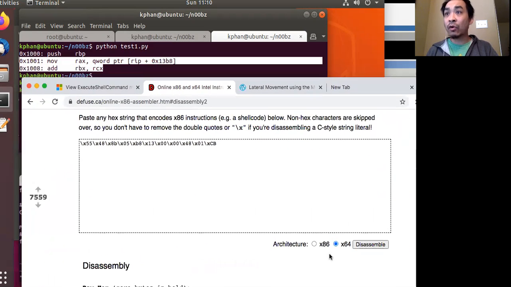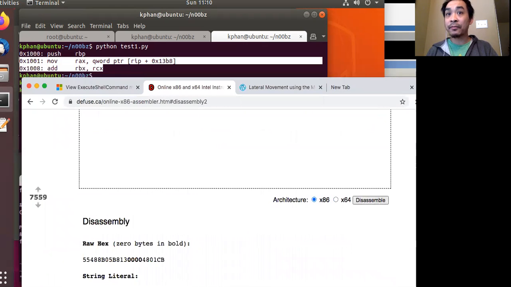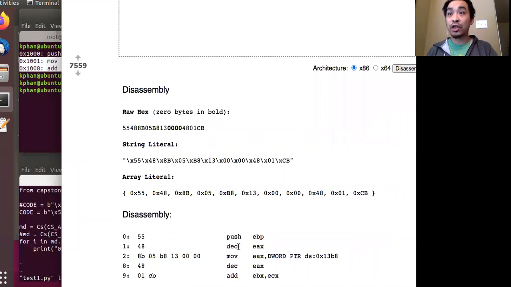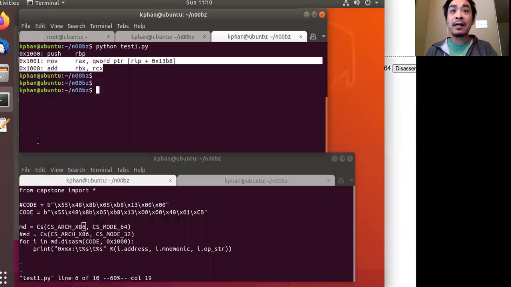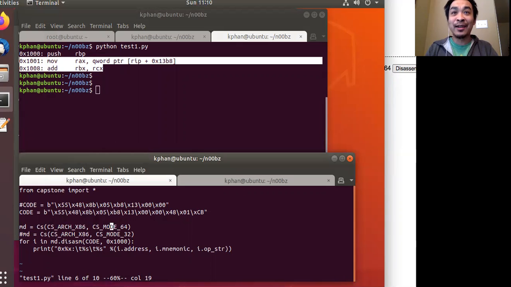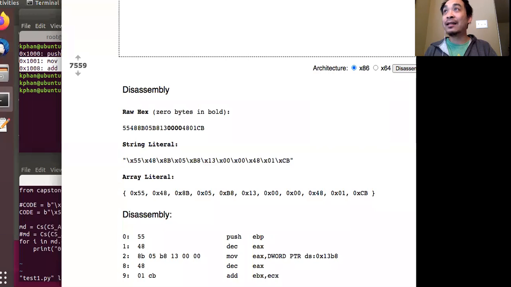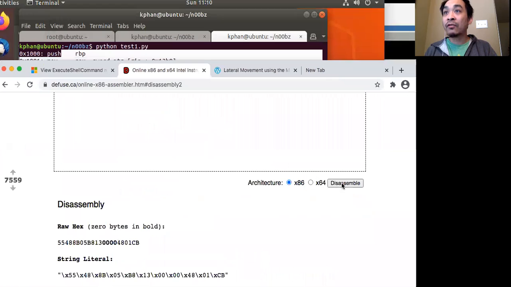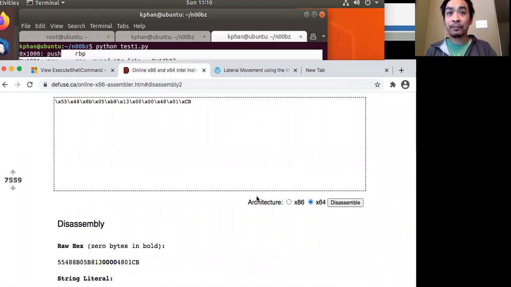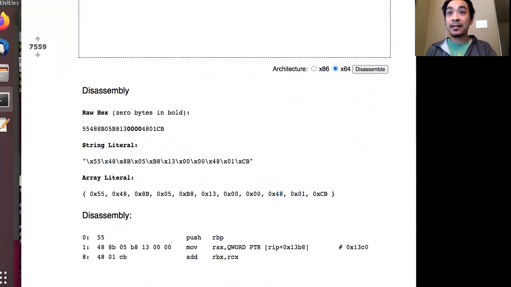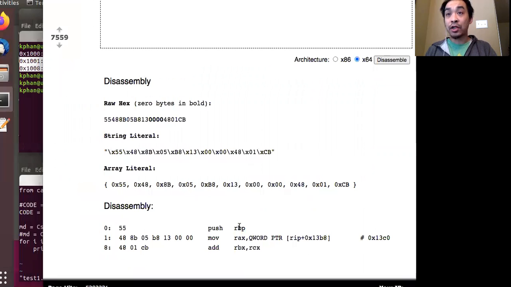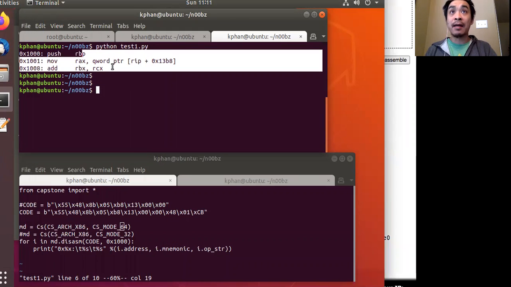If you disassemble it for x86, these are the instructions: push, dec, mov, dec, and add. Oops, okay, that was 64. Since we're in 64, this is the disassembly of the 64. Let's see what it looks like on the website disassembly for ground truth here. Okay, there we go, disassemble. That's disassembled as 64, and then we get these instructions right here: push RBP, mov, and add. And if we go back to our script running, it's the exact same instructions. So the disassembly worked.